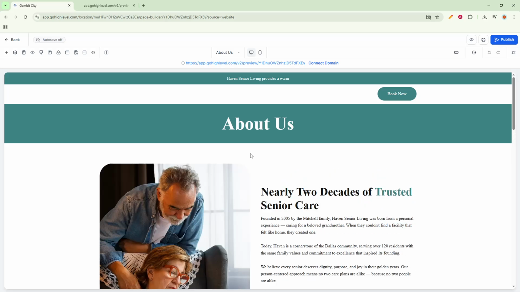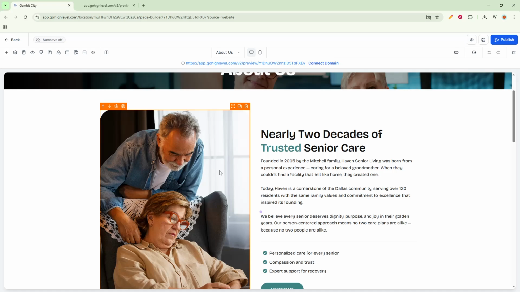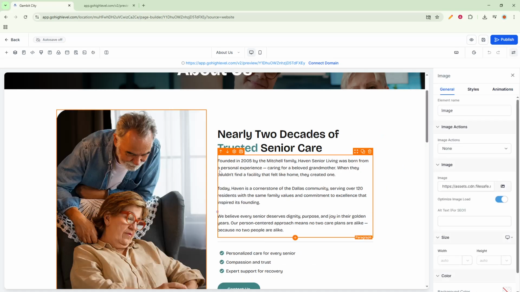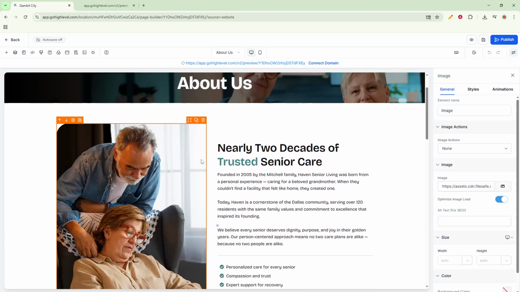If your image isn't on the page yet, drag an image element onto your layout. If it's already there, simply click the image to select it. A quick tip: use a properly sized and optimized image so the effect feels smooth and your page stays fast.